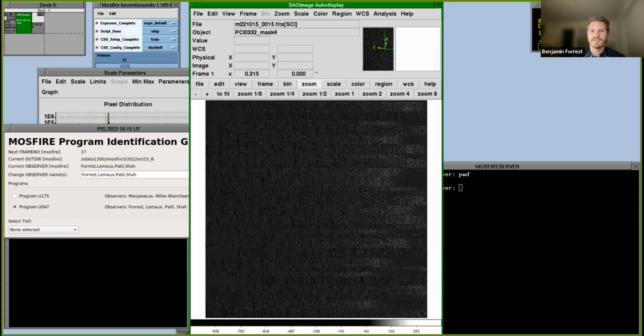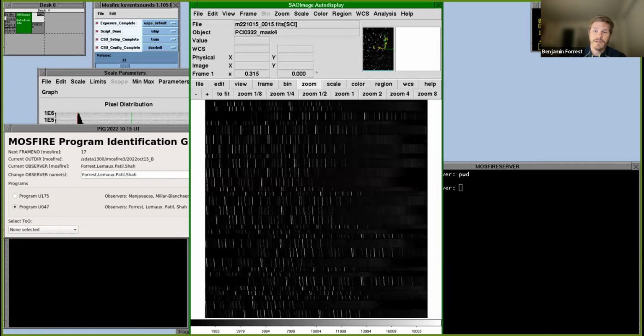So this is light in infrared wavelengths, which is light that we cannot actually see with our eyes. And so this instrument is allowing us to see things that we would otherwise be unable to. So yeah, that's a little bit about the instrument.